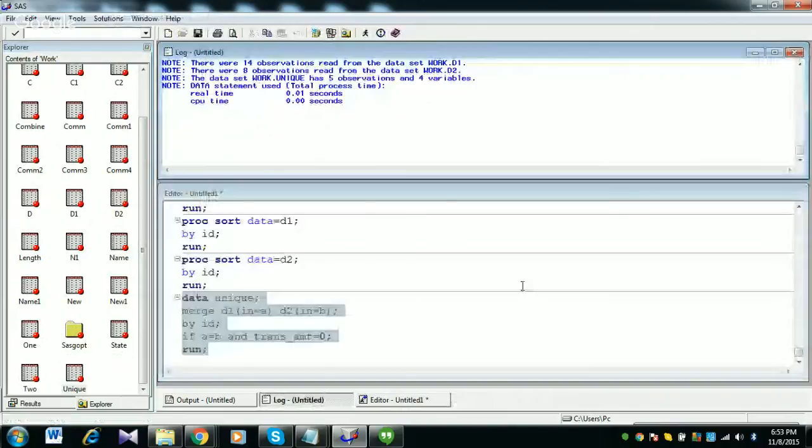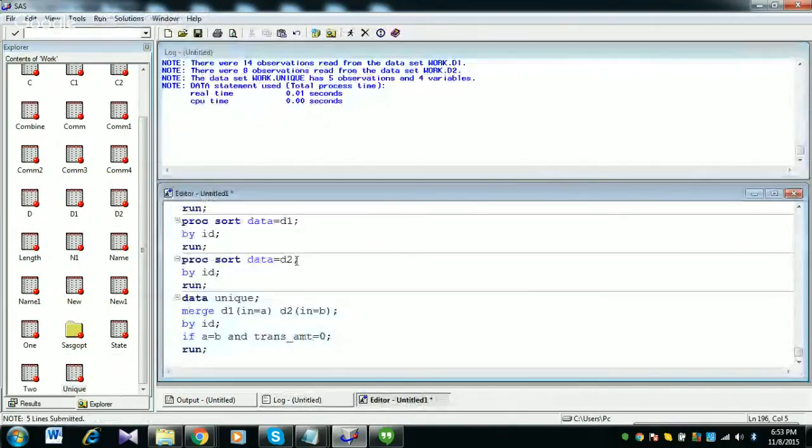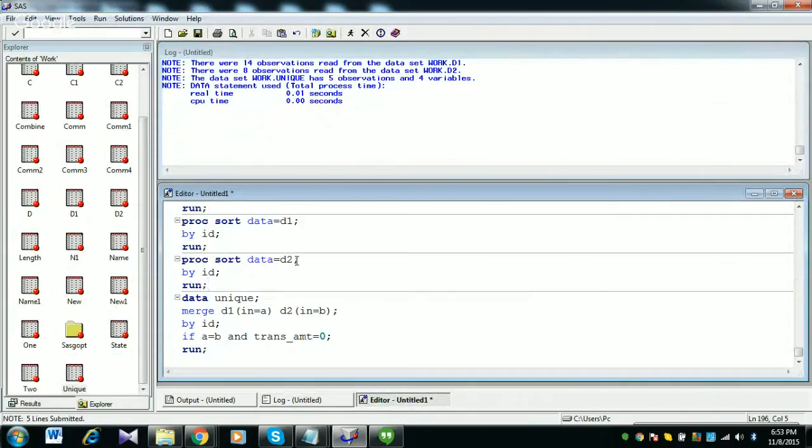And in proc SQL, select all the column names. Where, then you can use unique, join, inner join. Then you can provide a table name, d1.id equal to d2.id, where trans amount equal to 0. That will work. So this is the code.